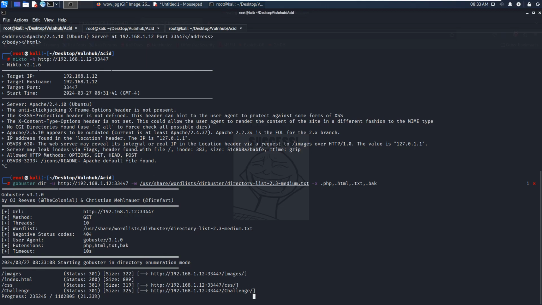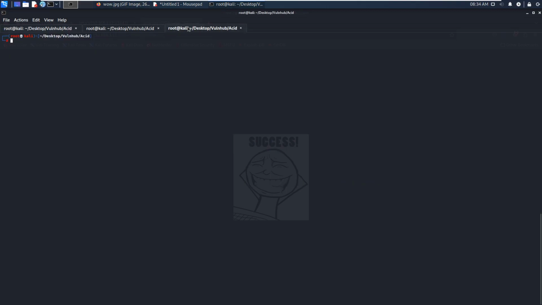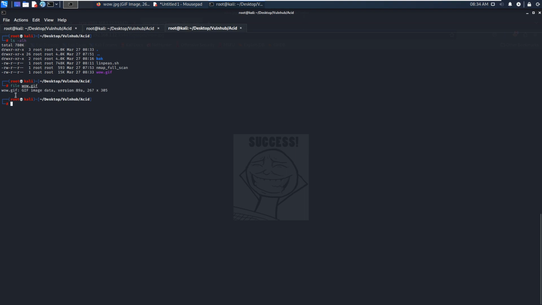GIF format. We can, of course, list the files, and then we can use EXIF. Maybe we can use the file command to display the file type of this picture. Yeah, this is GIF.